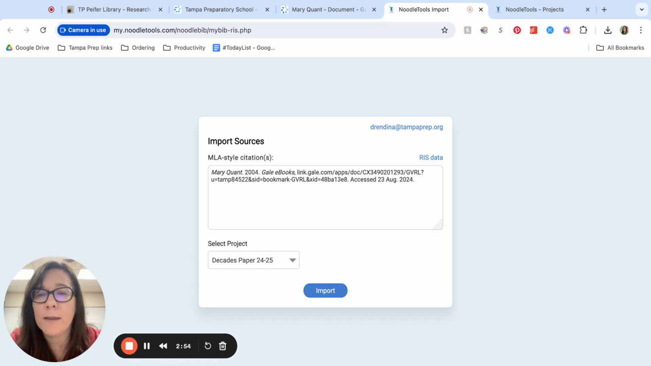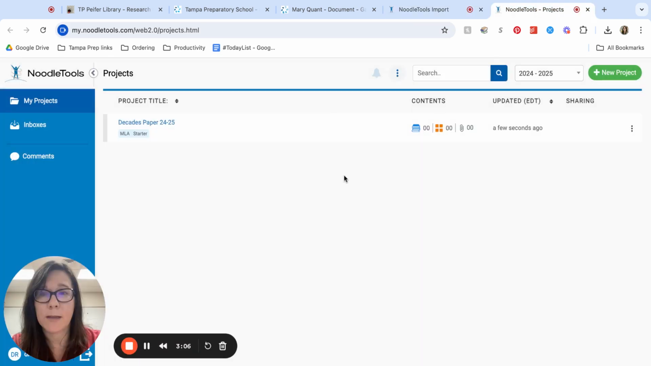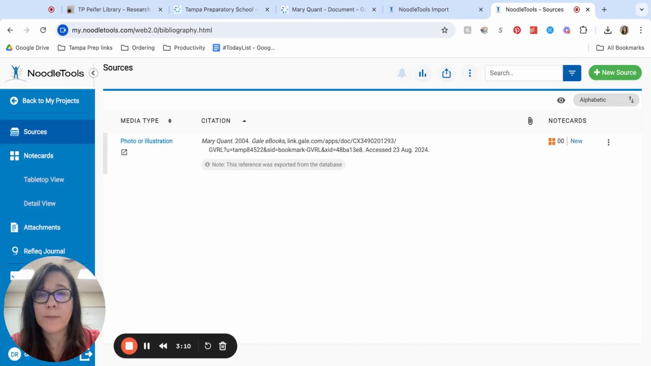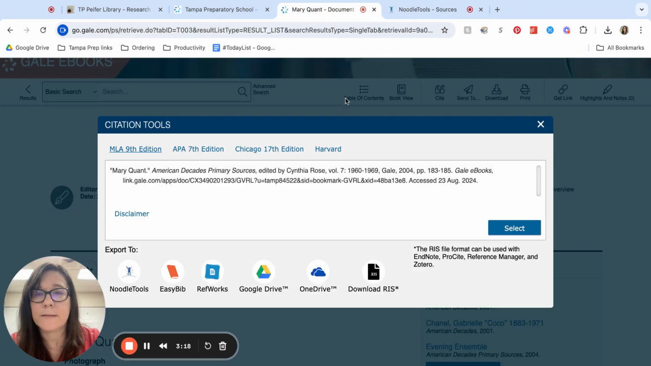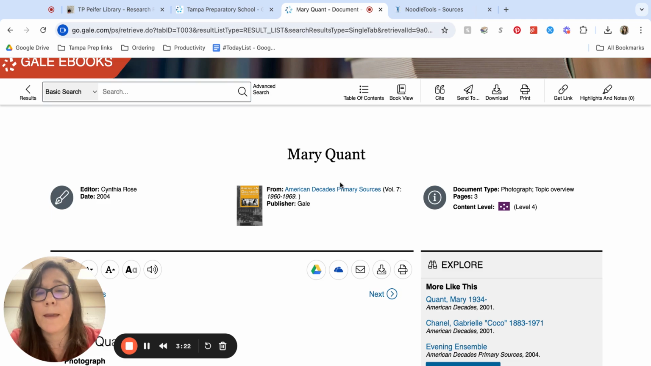And now it's going to give me this. I can go and choose my project. I've got my Decades paper project for this year, and I'm going to import. And now if I go over to my Noodle Tools projects, and I go to my Decades paper folder, I can see that resource has gone and been imported into that folder. So that's just kind of the basics of how you can send stuff over to Noodle Tools and look in individual volumes.